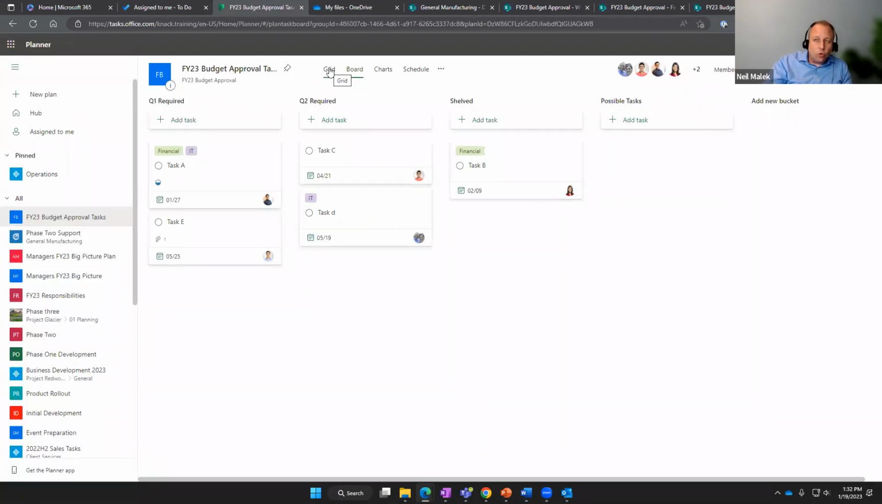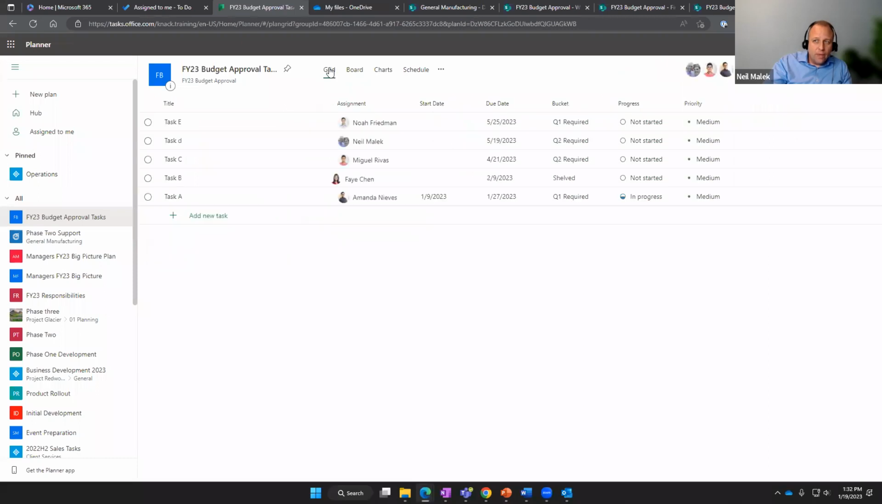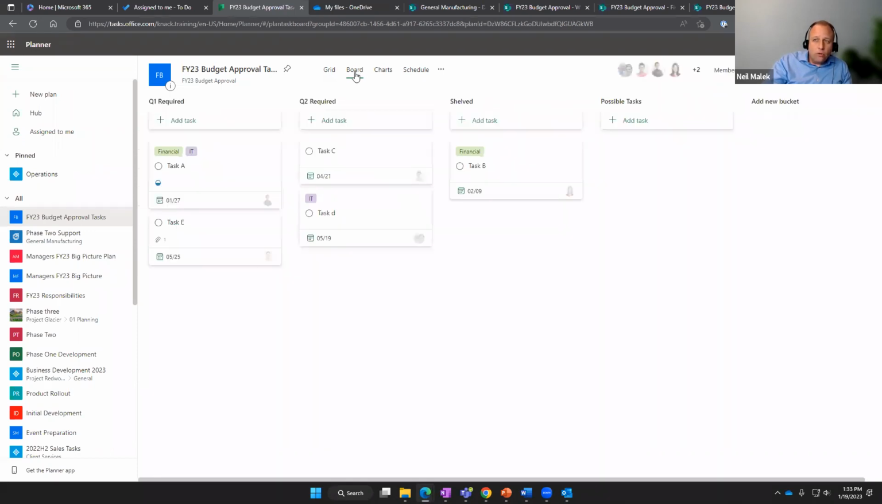Here we can click on Grid up at the top of the screen, and we have a simple task list version of how to see all of these, who they're assigned to, what their dates are, etc. We have the board view, which we looked at earlier. And in the board view, we can easily take task D and shuffle it from a required task about Q2 over here to possible tasks.